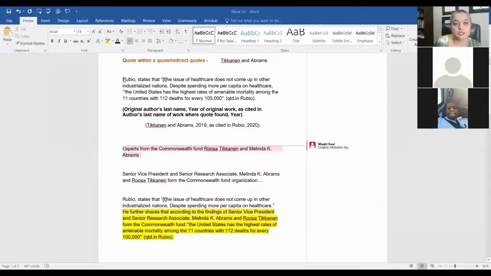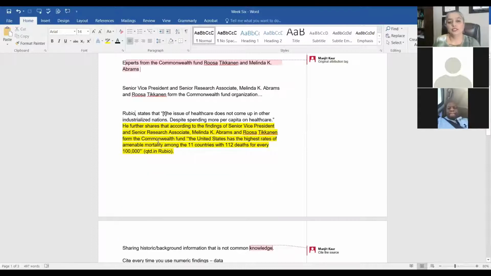So this was the original code that I shared with you guys, which was from Rubio's essay. I'm coding Rubio, and while I'm still coding Rubio, I have thrown in another quote that he's used in his article or his paper, and then I said coded in Rubio. You will still credit the indirect source in the parenthetical citation. But how can I add the information in the attribution tag? That's what I've shown here.